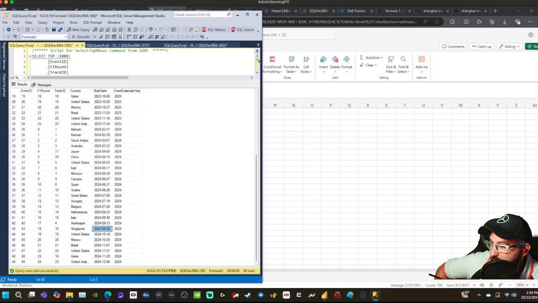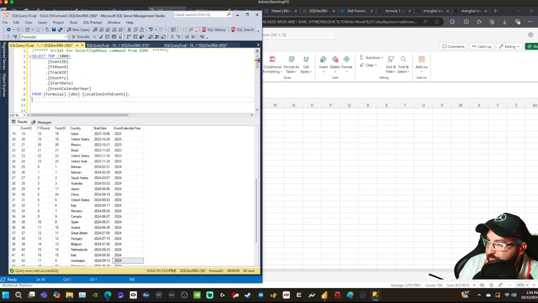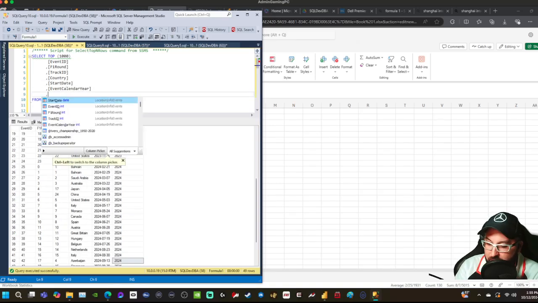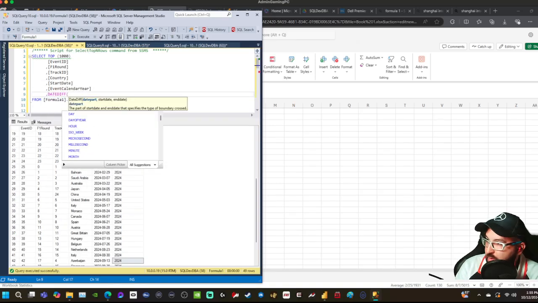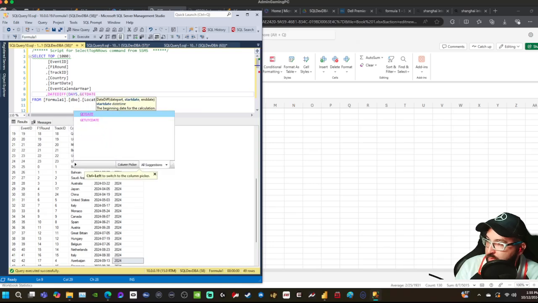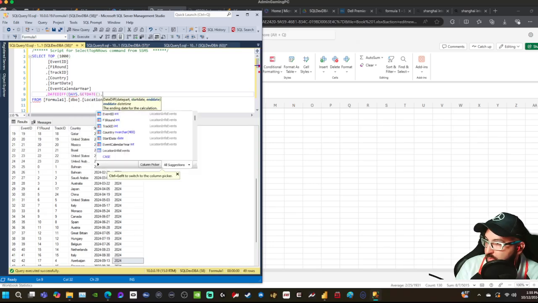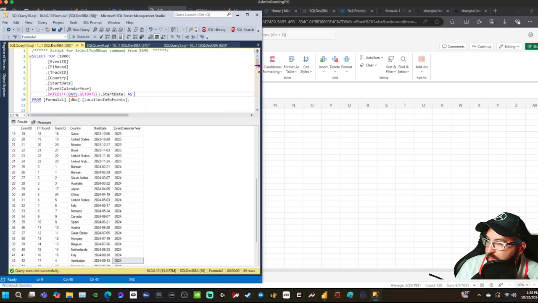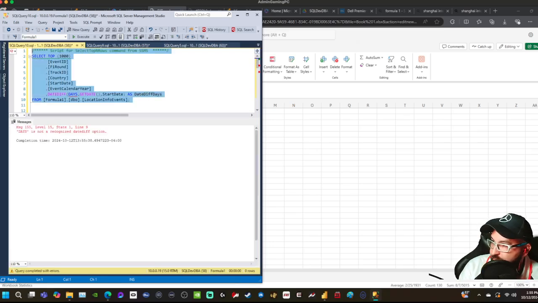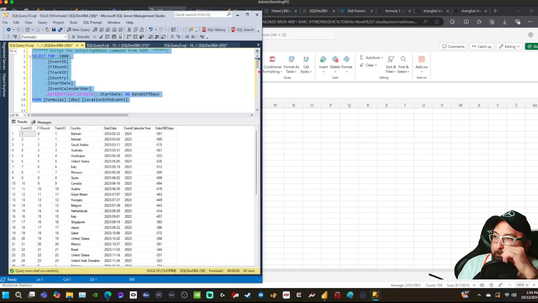So this is where we can do our checks, like how far away is each of these dates from today, for example. So let's do that. Here we can say DATEDIFF of days from today to start date. We'll call this DATEDIFF days, whatever. Oh, it's day, not days. All right, there we go.